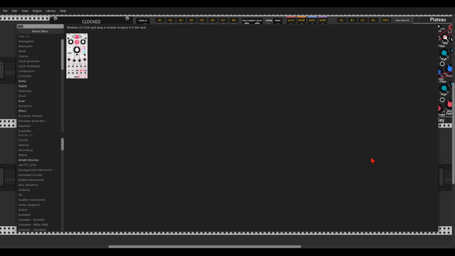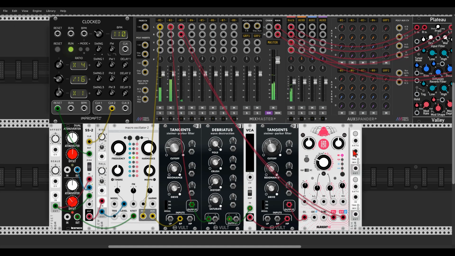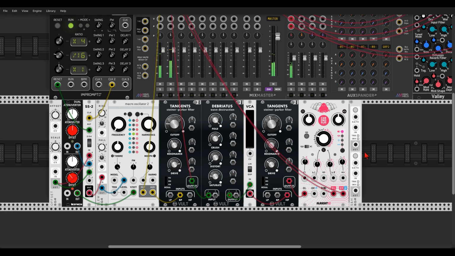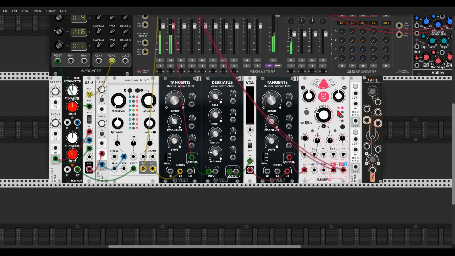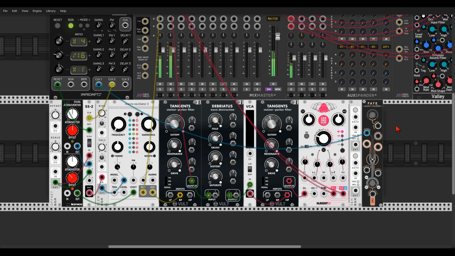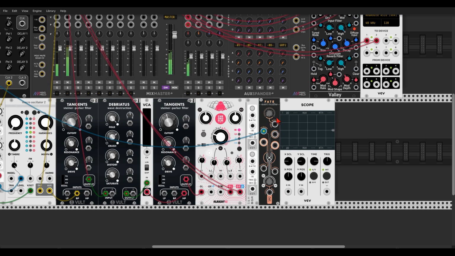Now let's add sample and hold, which is this one. And let's use Fate. This is something I'm doing a lot, and I'm just triggering Fate with a clock. And now if I show you on the scope, I can choose the probability that this clock will come out of the trigger output of Fate. So I can add some probability.